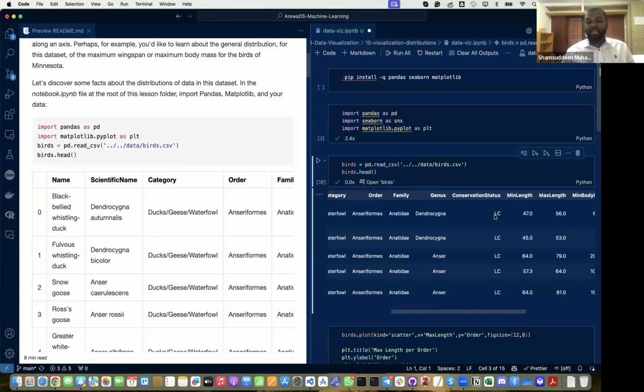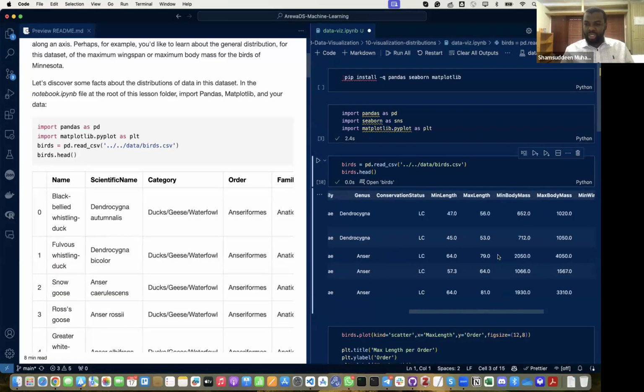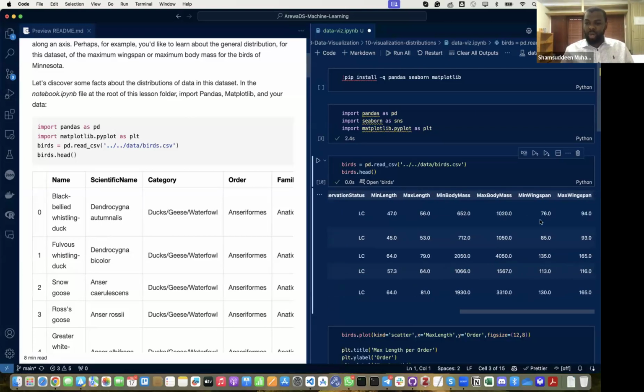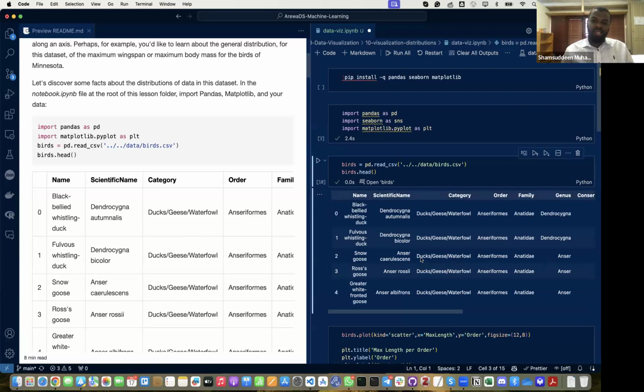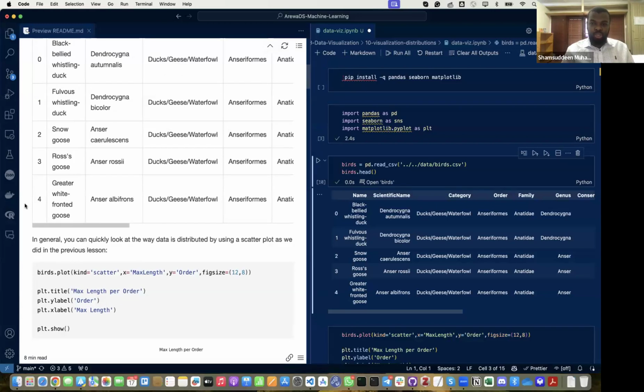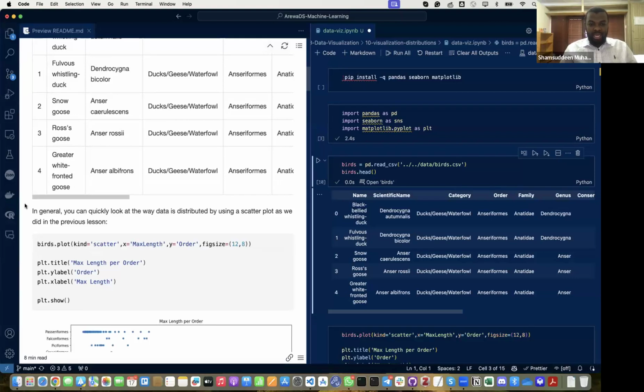You know, these animals will never finish, even though every day we eat them, but they are there, so they are of least concern. There is their minimum length, the maximum length they can reach, their body mass, the minimum body mass and the maximum body mass. Then also their wingspan, because you're talking about birds, minimum wingspan and maximum wingspan. So in this data, you can find some relationships which we will be seeing in this presentation using visualization. In general, you can quickly look at the data.